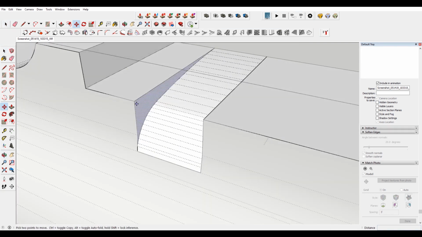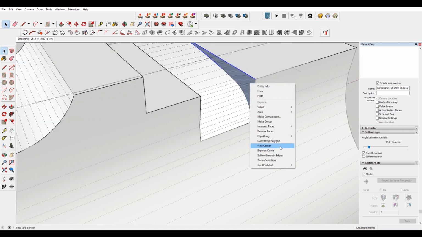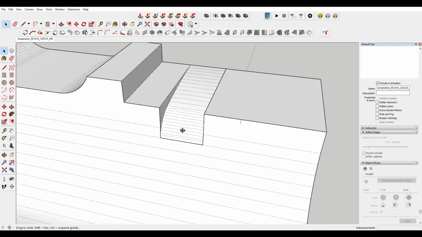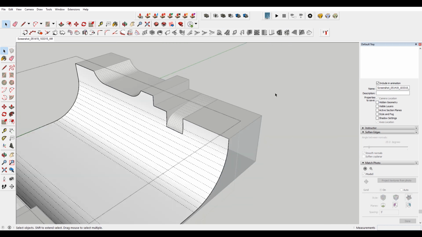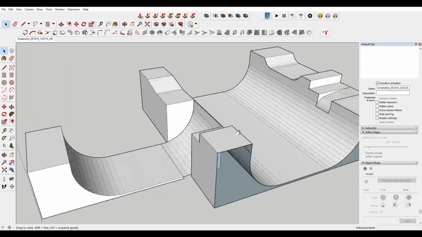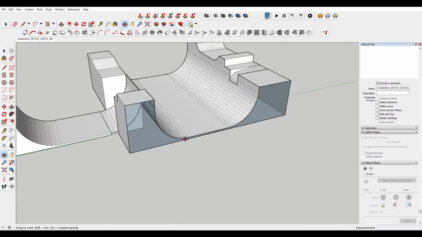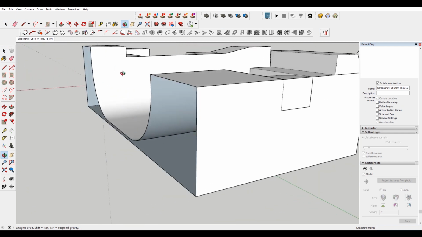And then I can take this, put it on the other side here, and then reverse face, because this has the back face showing. I've got an extra little piece there. So there we go. We have all of the ramp done. If I turn off hinge geometry, it should look pretty smooth.